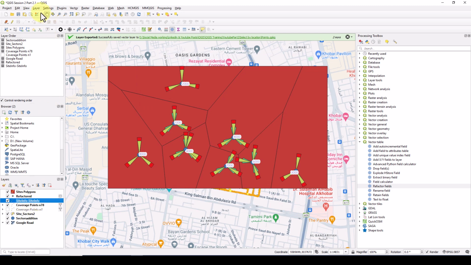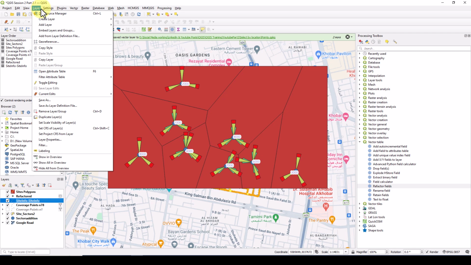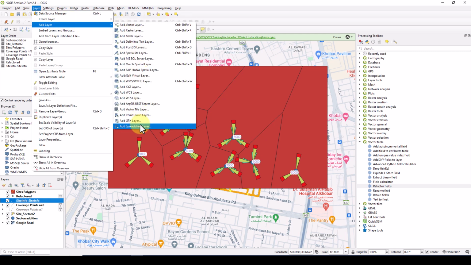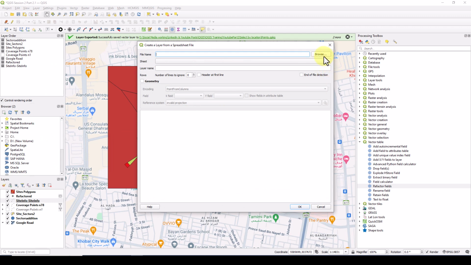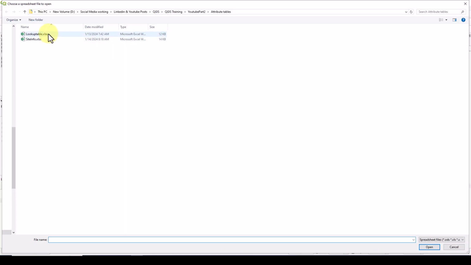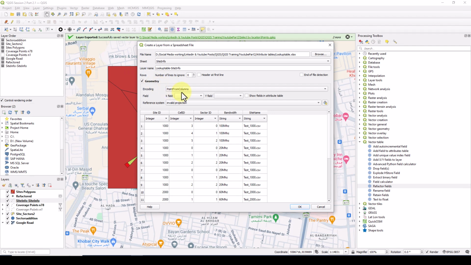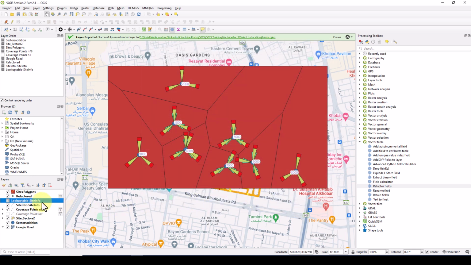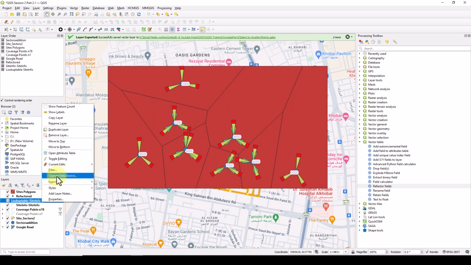I'd like to upload the other one, then we can explore both together, which is again from Layer, Create Layer, Add Layer, then spreadsheet. Then again, we can go here, to the lookup table. Now let's upload geometry. Here we don't have latitude, longitude, so no problem. We can just keep this one off. Not a big deal. So now we can just upload whatever we have here. Now the lookup table is coming here, as you can see.